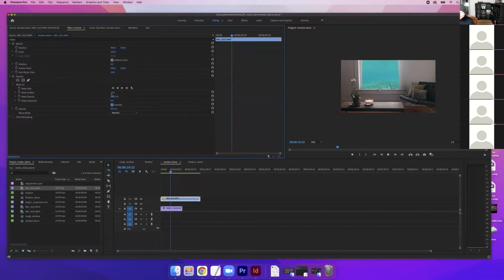Up here is something called feathering. And feathering is where I can increase it. And what it does is it softens the edges of the mask. And you can see what it's doing here. It creates this sort of soft, ghostly edge to the clip.